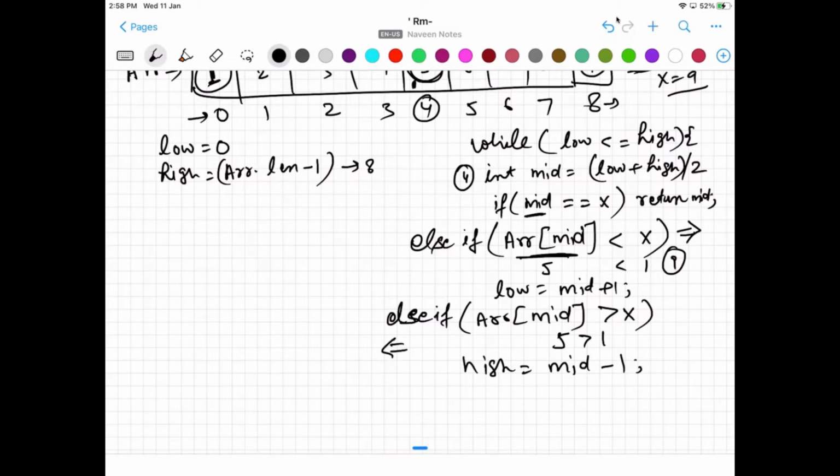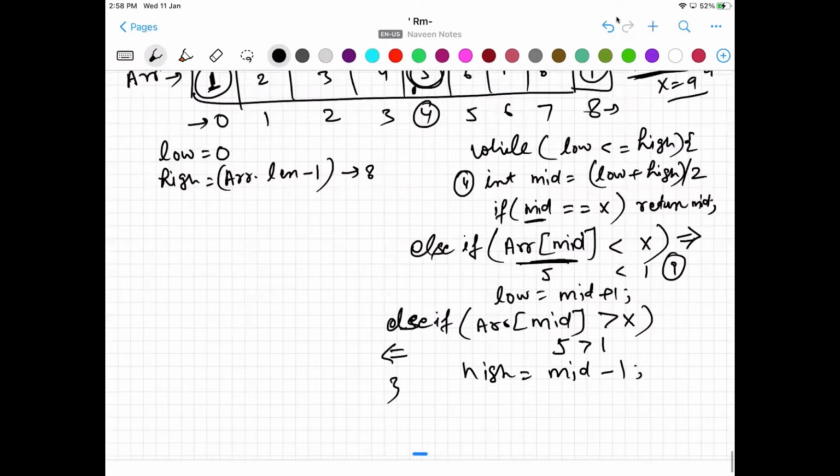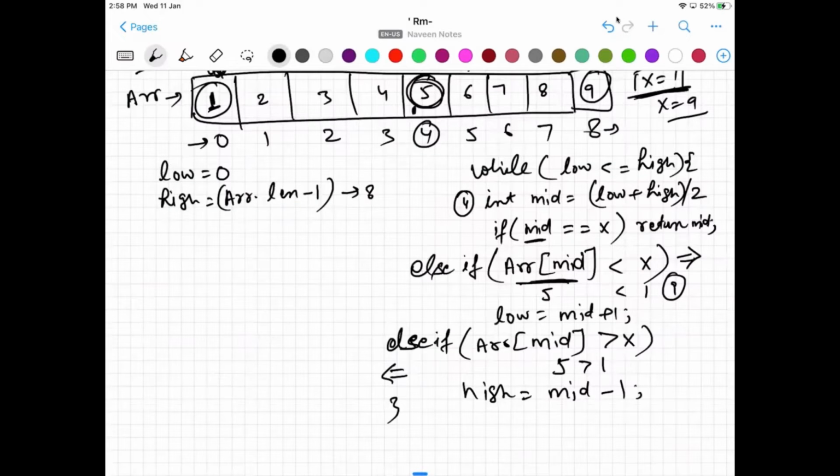Then once the while loop is done, let's see that element is not at all available over here. Then after the entire while loop, from here to here, you say, okay, fine, you return minus 1. In that case, element is not found. So this minus 1 will say that element is not found in this particular array. Let's say I'm looking for 11. 11 is not there, right?